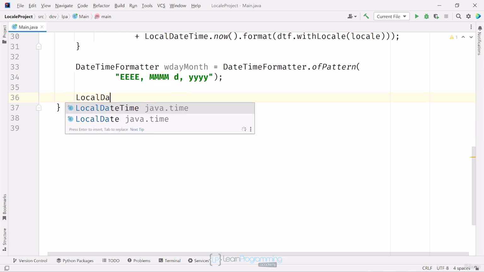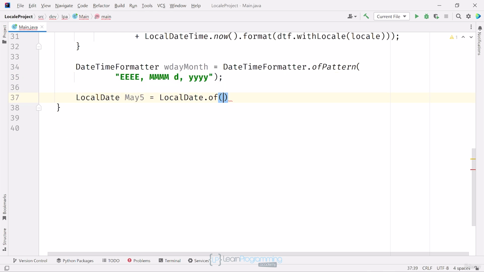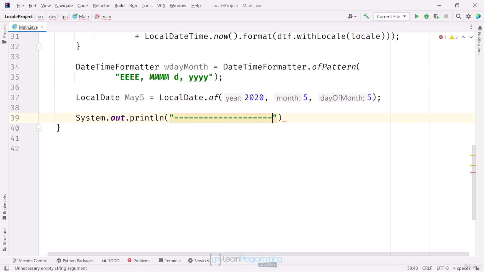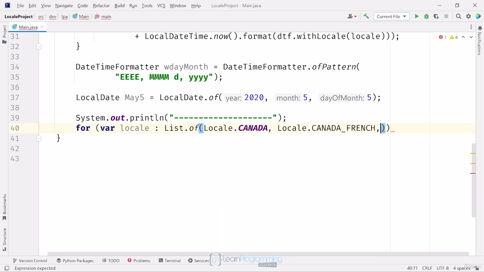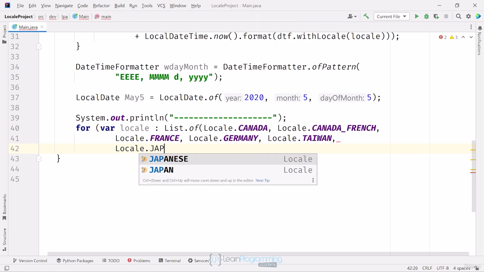Next I'll again set up a local date for May 5th, and in this case I'll just use the year 2020 so we can all get the same output. I'll print a separator line and then set up a for loop, much like I did previously. This time though I'll use a different set of locales. I'll use many of the constants on locale, so Canada, French. I'll use countries for the rest of my examples, so France, Germany, Taiwan, Japan, and Italy.